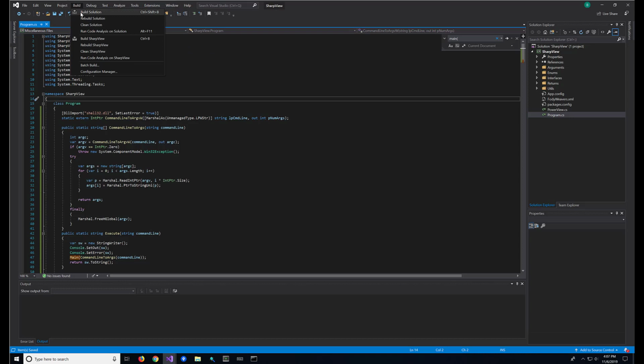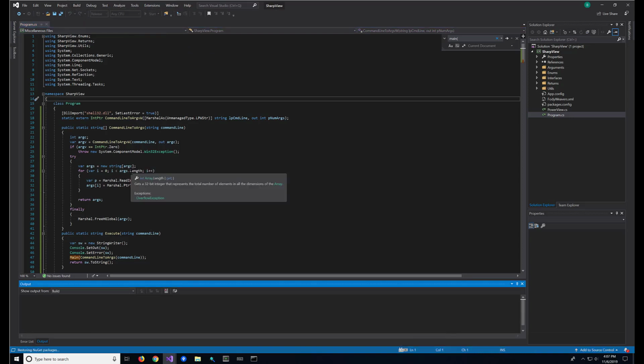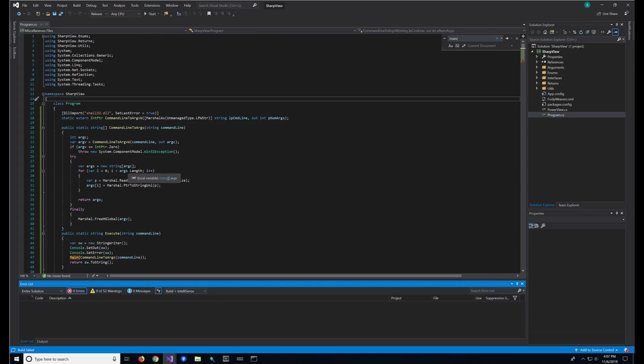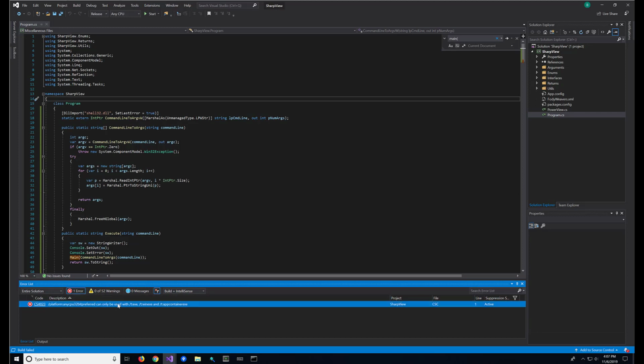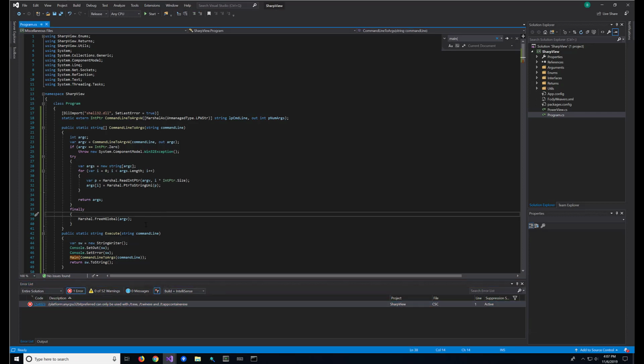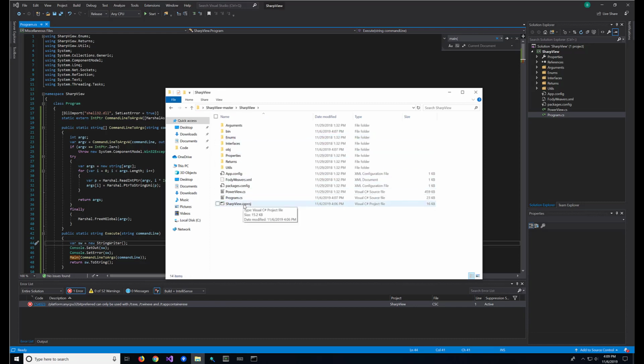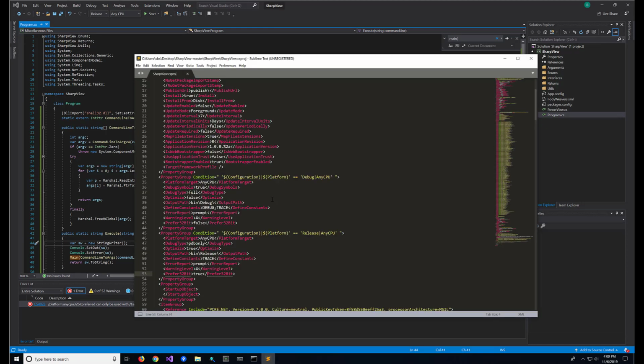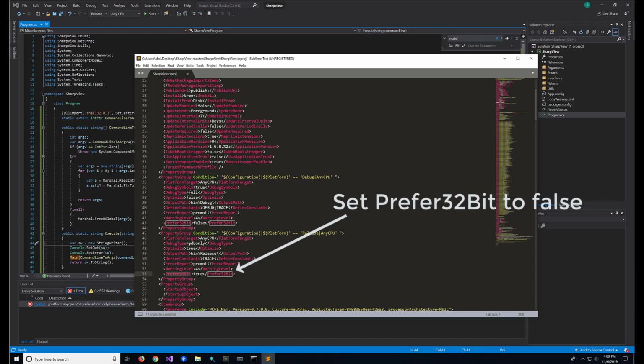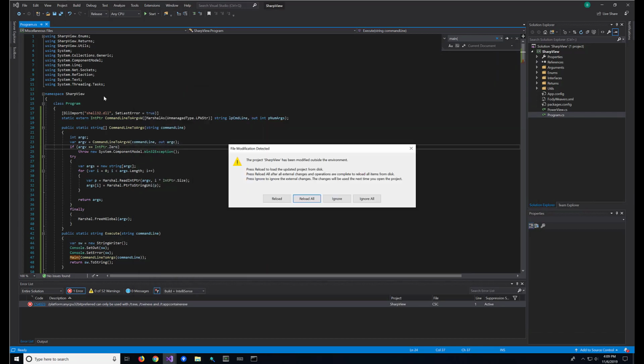Now, if you try to compile the assembly, you'll notice an error. The SharpView project is configured to prefer 32-bit platforms. Compiling a class library doesn't support this compiler option, so we'll need to disable it. The easiest way to do this is to open the SharpView .csproj file in a text editor and search for the Prefer32Bit parameter. Make sure it's set to false. Save and close the .csproj file and return to Visual Studio.